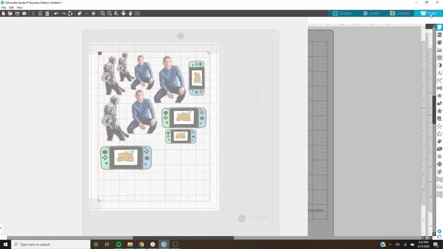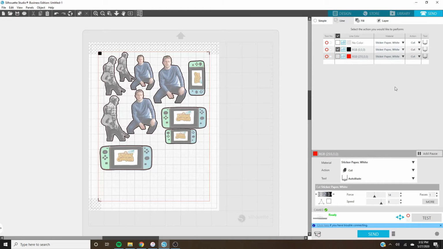So, anyway, we're going back to send, okay? So, you just want to make sure that black line is on because that's what's going to cut. And down here for your settings, I have mine already set to sticker paper white, which should already bring up the settings for your sticker paper. These should be the settings for a kiss cut. And what that means is basically like when you get a sticker sheet, you have like a block of paper and then you're able to just peel whatever sticker you want off. That's a kiss cut. So instead of it cutting all the way through, it should just be a nice kiss cut for the paper.